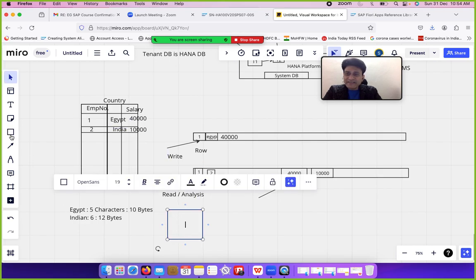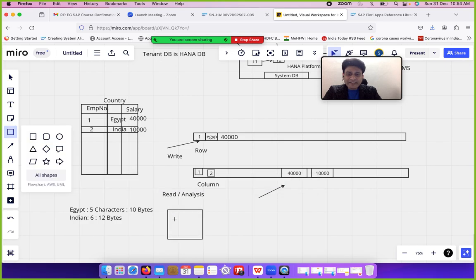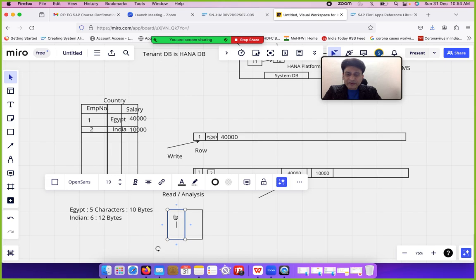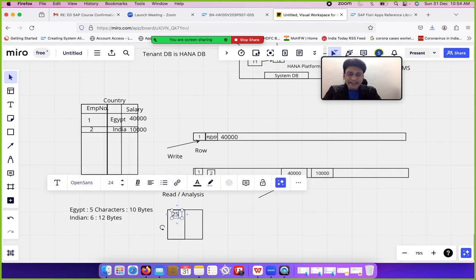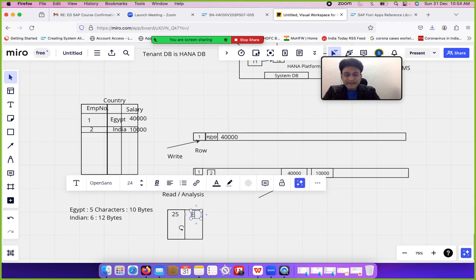In this dictionary, it will say that Egypt number 25. 25 is equal to Egypt. And then wherever the Egypt is there, it is going to write 25. In this way, it can store the data.